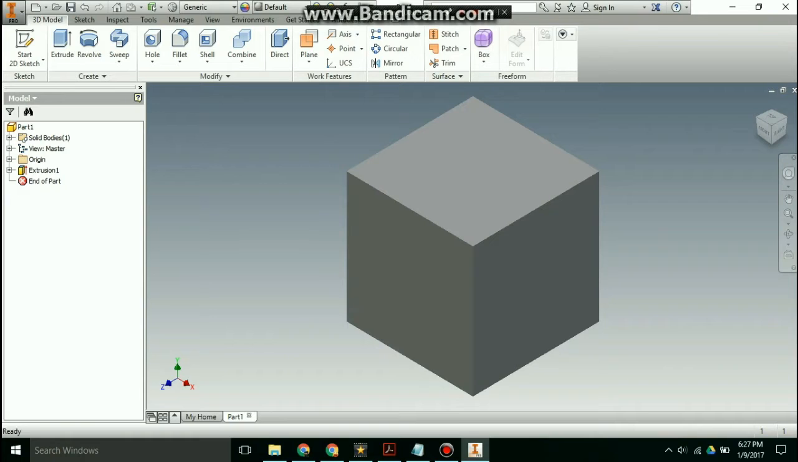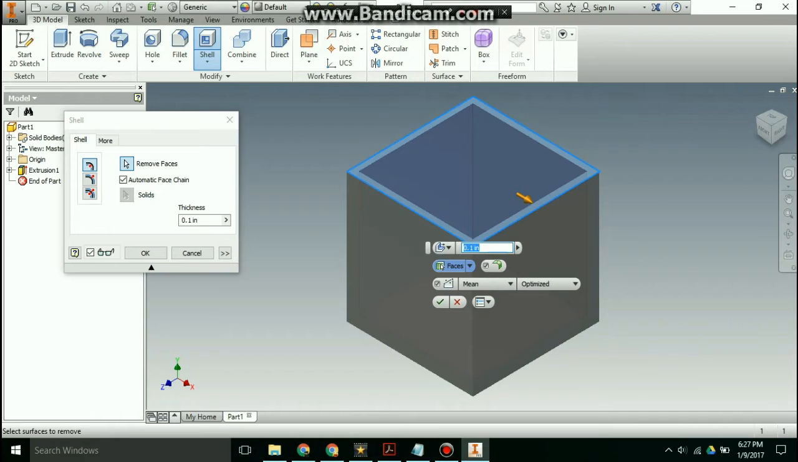I want my cube to be hollow just because I plan on putting my plants in there. So we can just click Shell, and this will create a shell. I think 0.1 inches is fine for the thickness of the shell, and since I have remove faces selected over here, it'll remove the top face, which is fine.